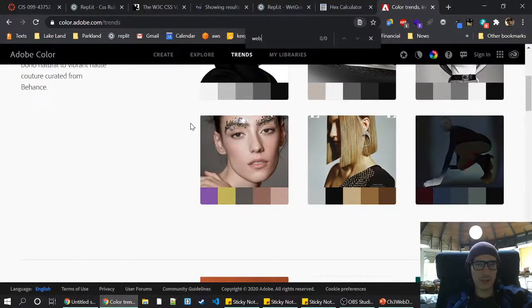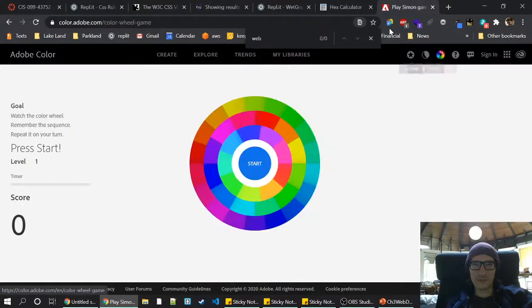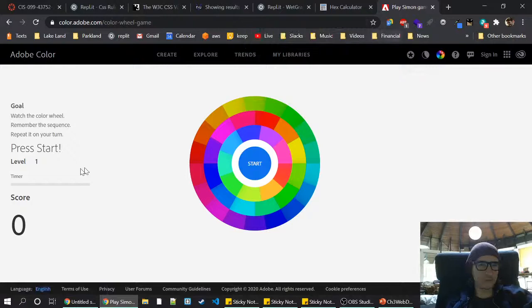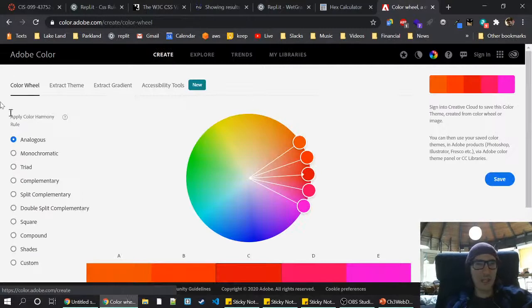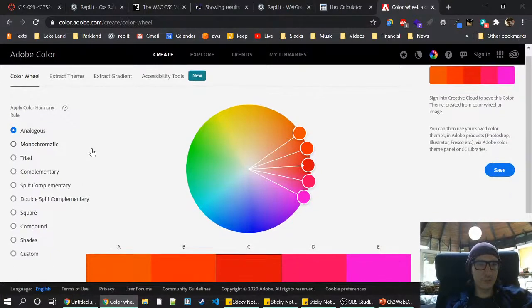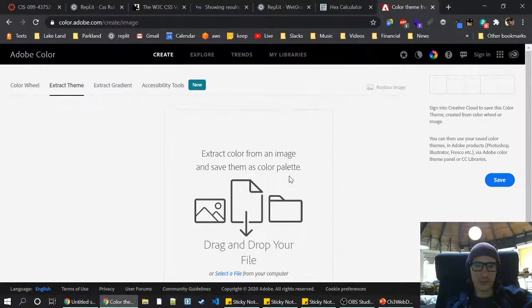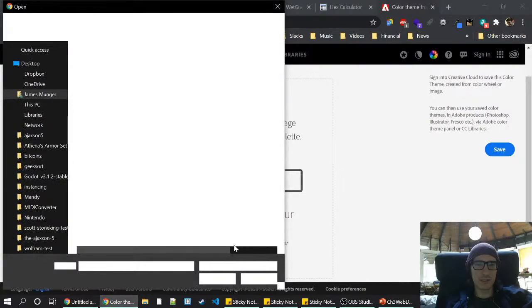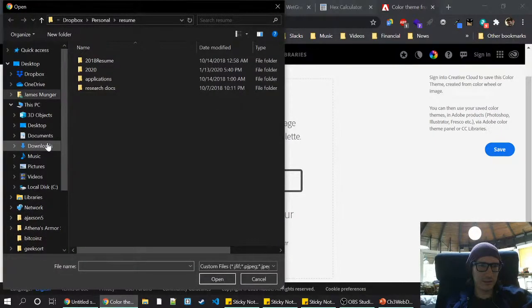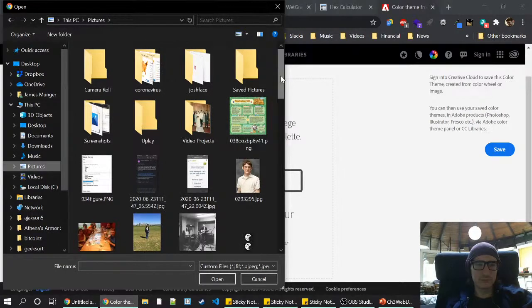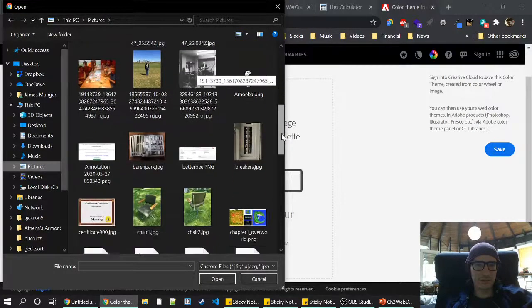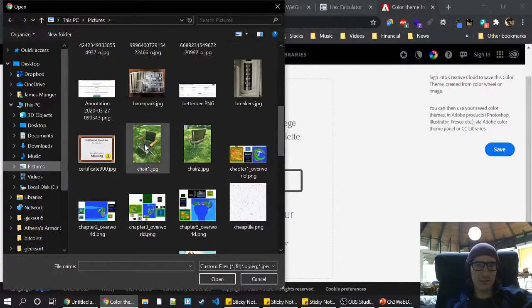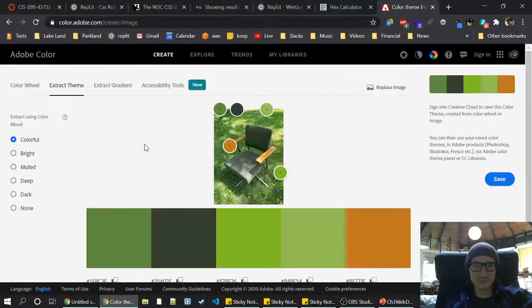Graphic design. Okay, anyway, somewhere in here, you can find color themes. One cool thing is you can throw a picture in here and it will create a theme based on that picture. So God knows what pictures I have on here. Hopefully they're all benign. Okay, let's create a theme based on this chair. There we go.